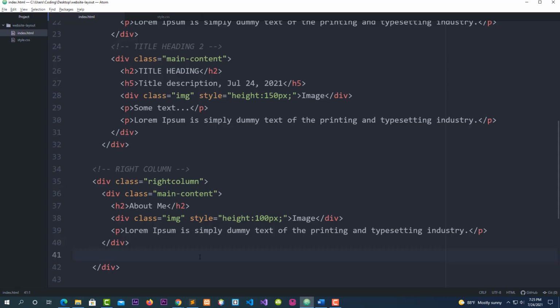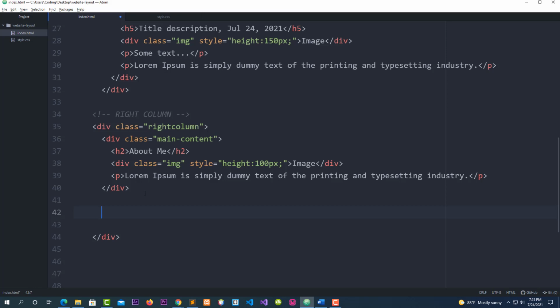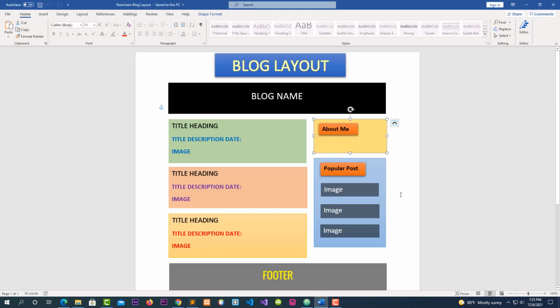Okay. Next thing is the div. But this block of code is done right here. Now go after this closing div. Let me put something for you. Now this is where I'm going to create the popular post. Let me show you. We're done with about me and pass some text on the inside of it. Now I'm going to create popular post and pass image inside of it.